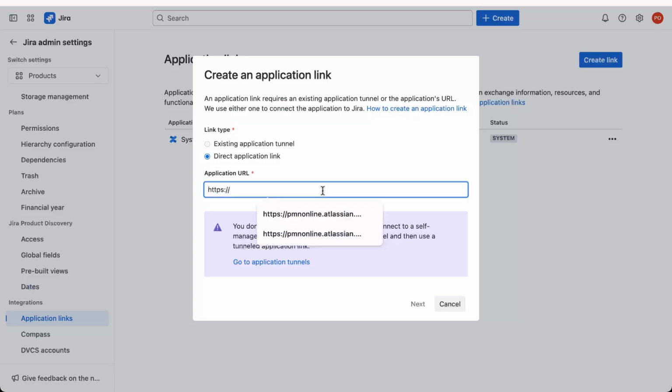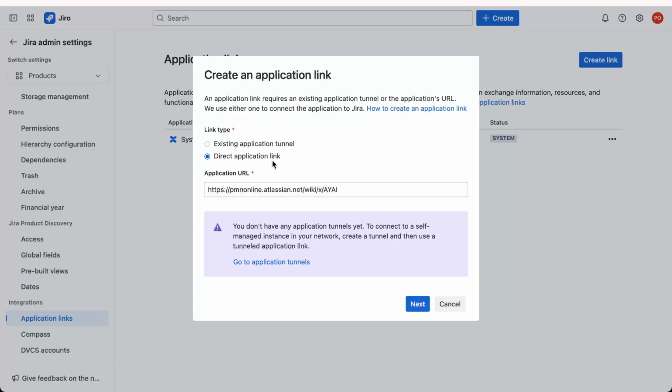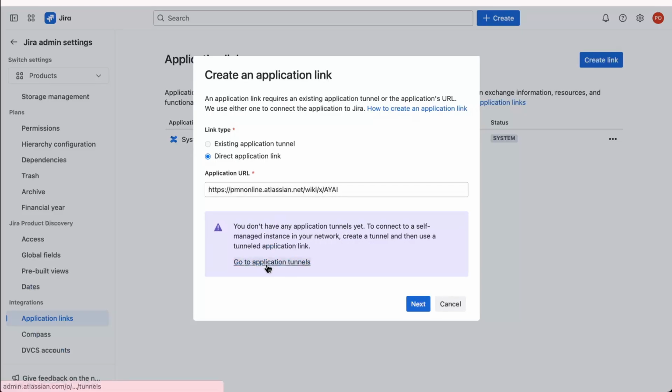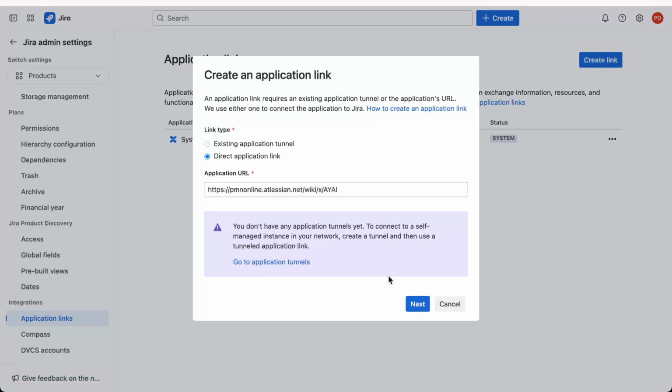When prompted, select Direct Application Link as the link type. This choice is essential, as it specifies a straightforward communication path between Jira and Confluence.